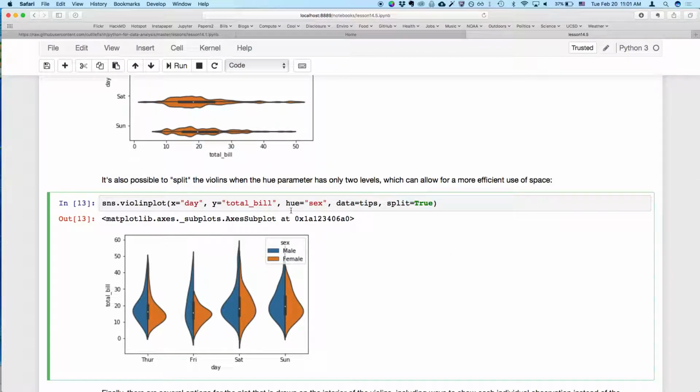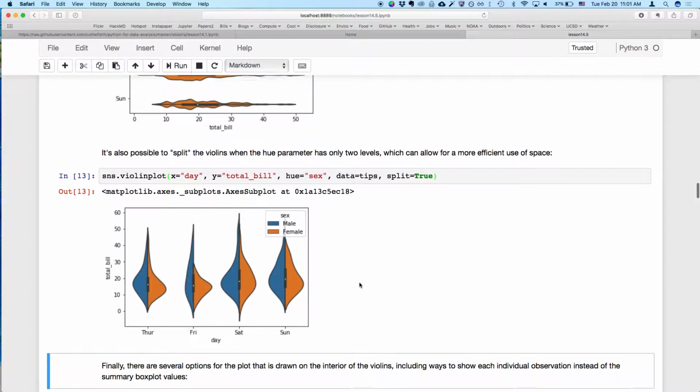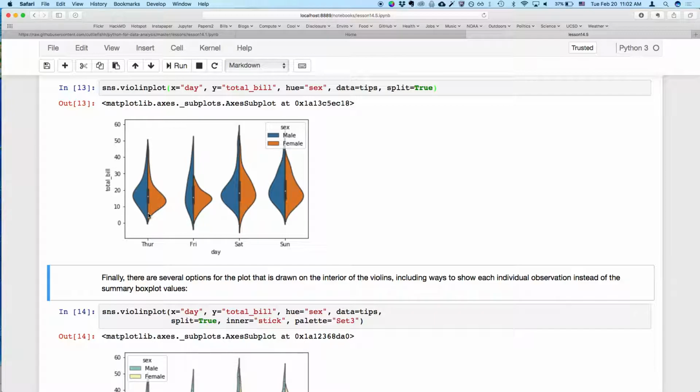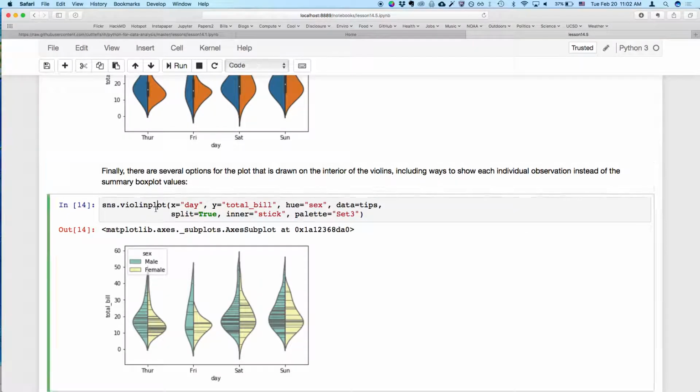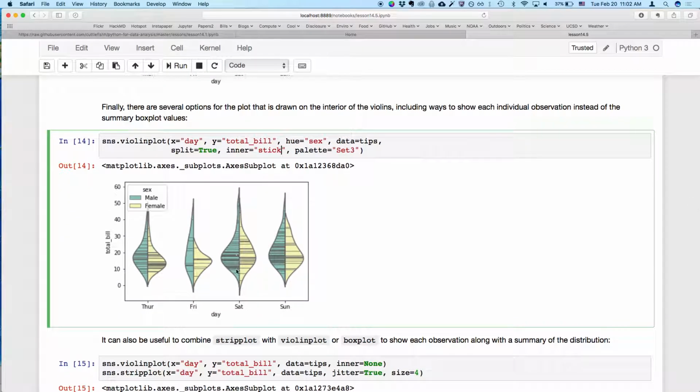Another cool thing is you can set split equals true, and instead of putting the 2 violin plots next to each other, if there's only 2 levels, it will make a split violin plot, which is a pretty nice way to see how the 2 distributions are different from each other. We can also do this inner equals stick, and this will show us the values. So this is a pretty cool way to see the individual values overlaid on top of the distribution.